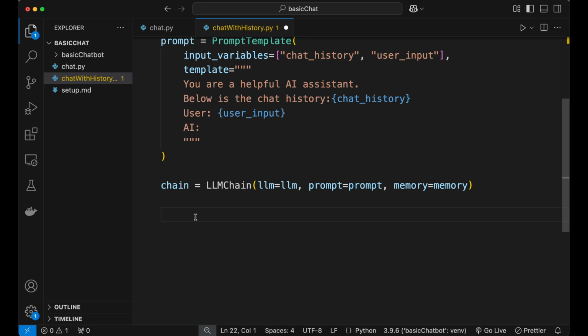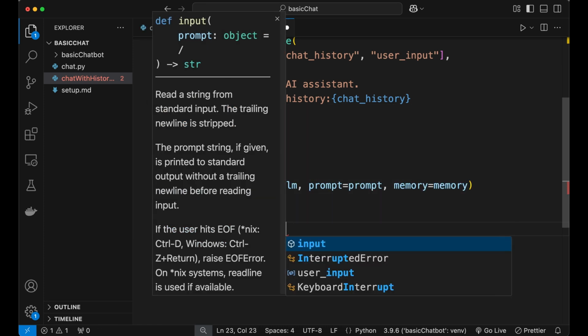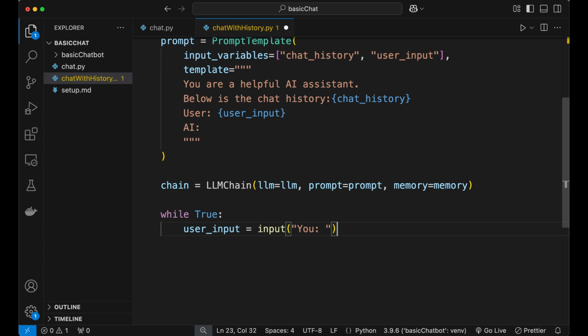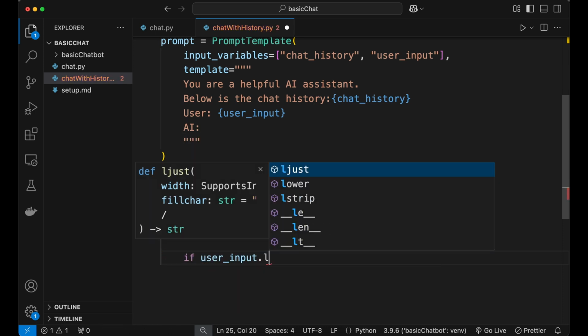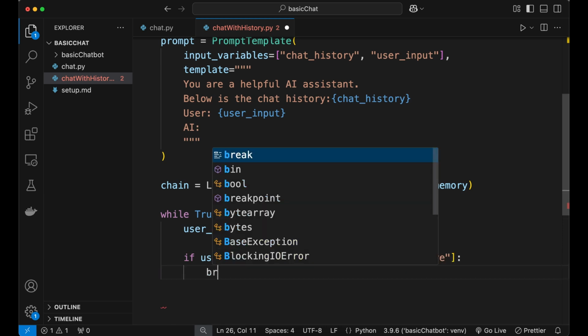Now we need to simulate a conversation. For that, just write a while loop with True. You get the user input from the input command. We ask for input, but this is a while loop with a true condition, so we need to break the loop whenever the user types exit or quit. So user_input.lower() in exit or quit or something like bye, then you just need to break.